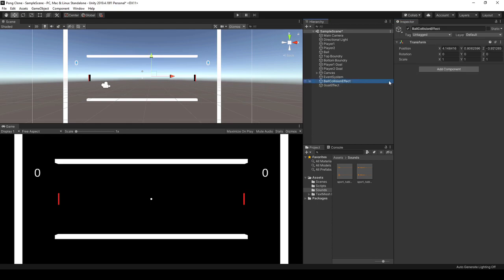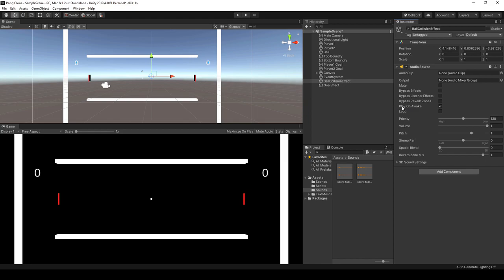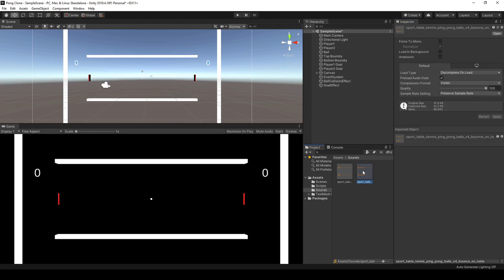Then on our Ball Collision Effect object, I'm going to go to Add Component. Then I'm going to type Audio, go to Audio Source. Then we're going to uncheck this Play on Awake so that it doesn't play immediately when we start our game. Then this right sound for me is my ping pong ball bounce sound, and that's the one I'm going to use for our goal. And this other one I'm going to use for when the ball hits an object.